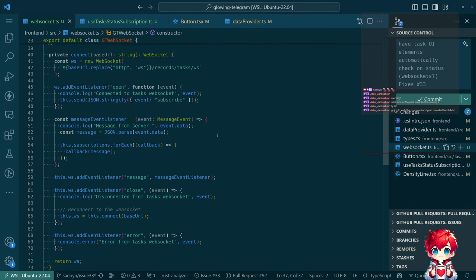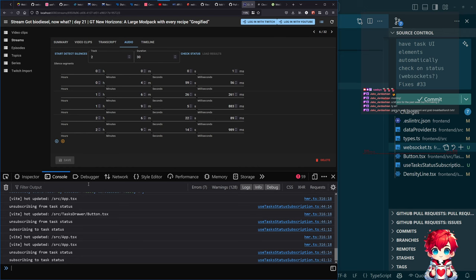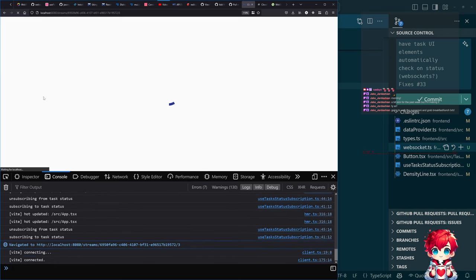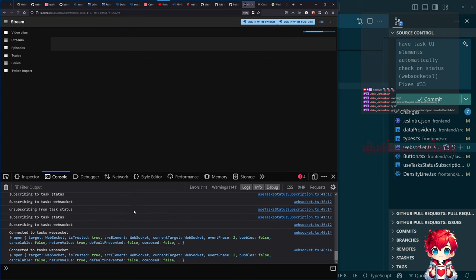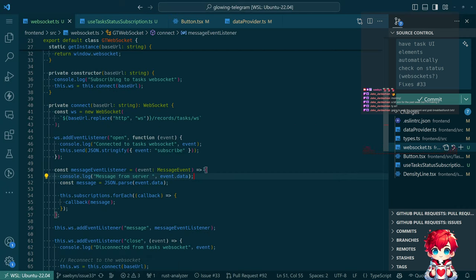Okay, so will it work? Maybe. Let's refresh. All right, so a bunch of activity. We subscribe to the task status, subscribing to the task WebSocket, unsubscribing, subscribing, subscribing. The two connects aren't great, that shouldn't have happened. Connected to tasks WebSocket. Where is that coming from? Right here. So this got called twice.